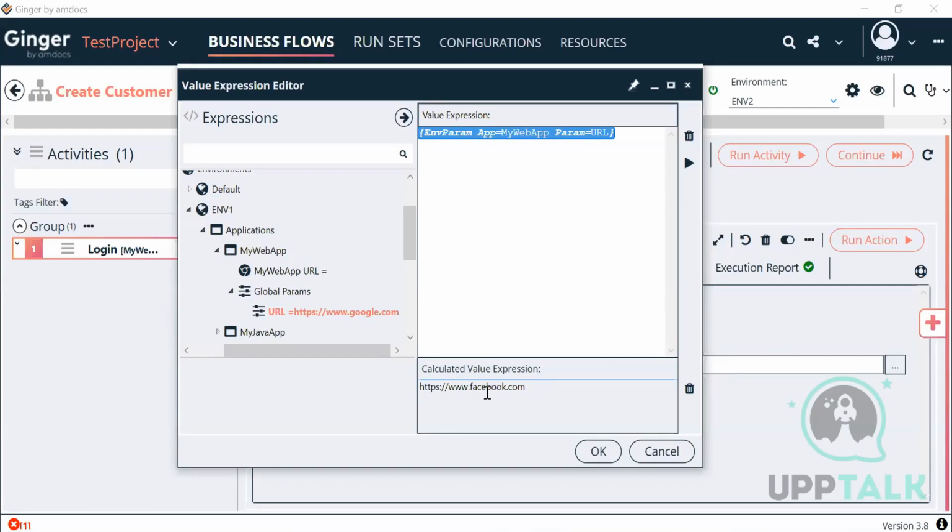Why is it giving me facebook.com? It should have google.com, right? Because in environment 1 I have stored google.com. I didn't store facebook in environment 1. I put the value facebook in environment 2, but in environment 1 I have Google. Why is it not showing google.com?